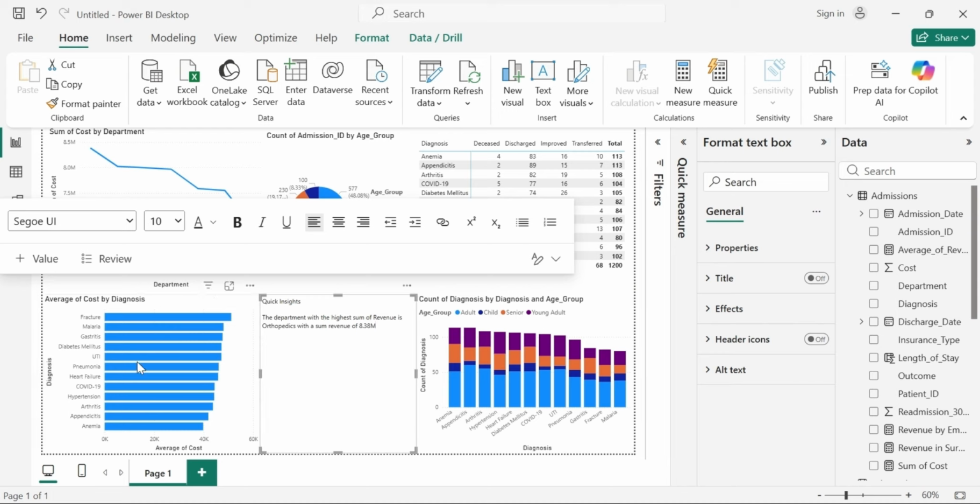So we can also come to this point here, which is the average of cost by diagnosis, which is the average of cost of treatment by diagnosis. So which disease is the most expensive to treat? Clearly we can check that the disease which is the most expensive to treat is fracture, and the average of cost of treatment is 134.43, which is approximately 51k.